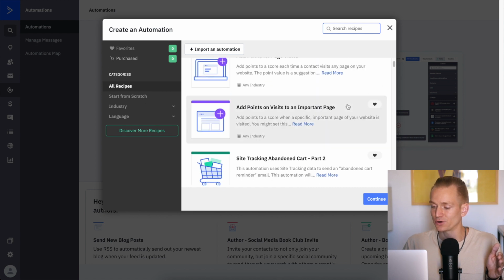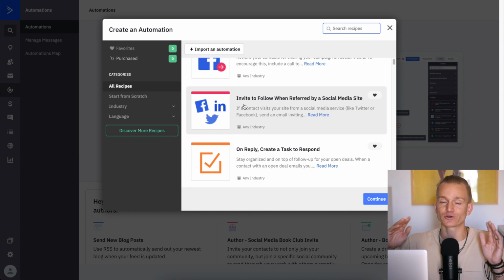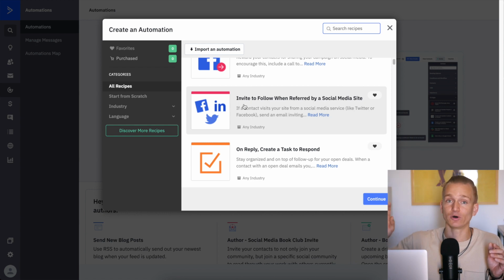Let me just show you a quick example. I saw one that was very interesting. So for example here, invite to follow when referred by a social media site. What this means is you set up tracking on your website and on your email lists. And if someone comes from social media to your website and they subscribe to your list, then because you know they are already interested in your social media, you can put them into an automation that sends them an email asking to follow you on that social media network where they already found you before.